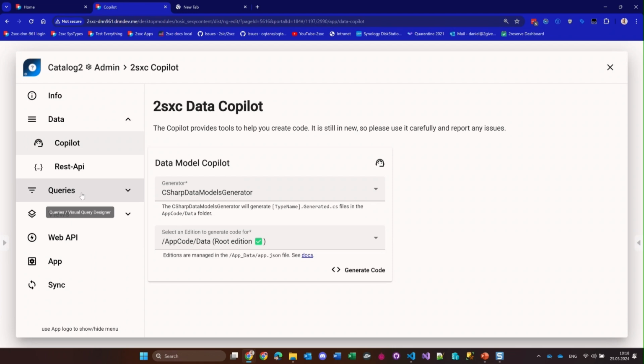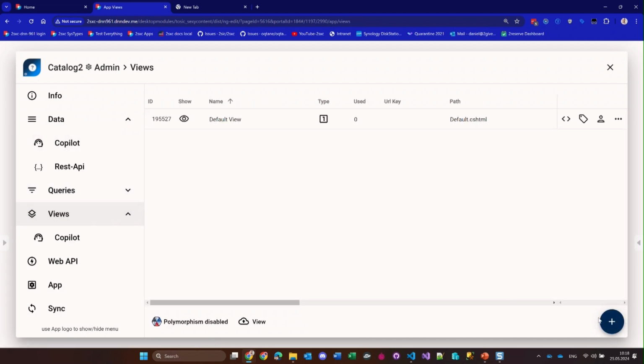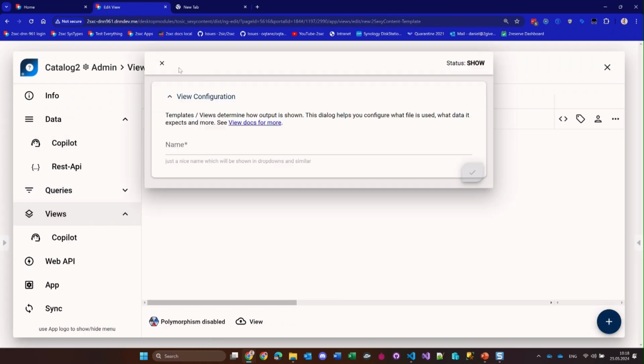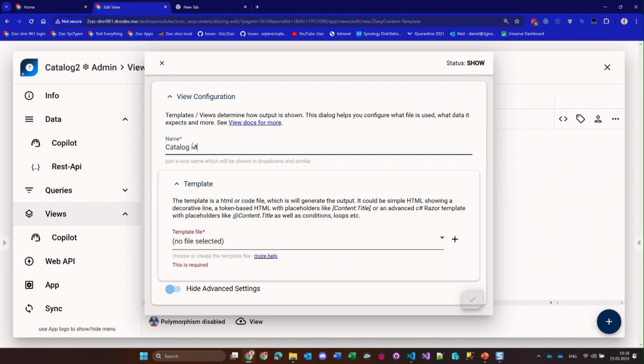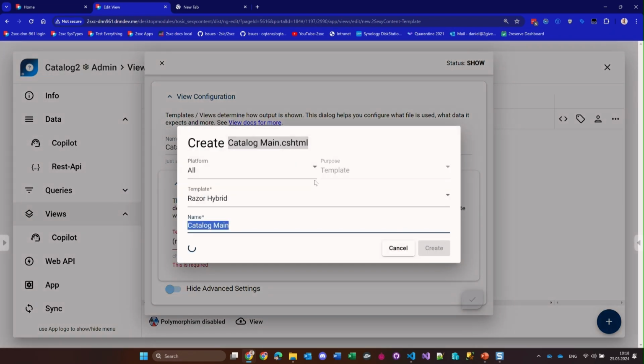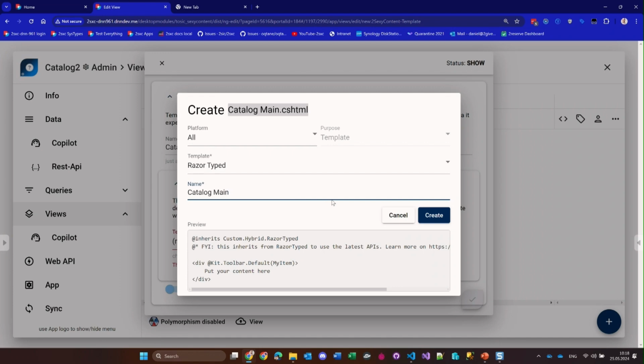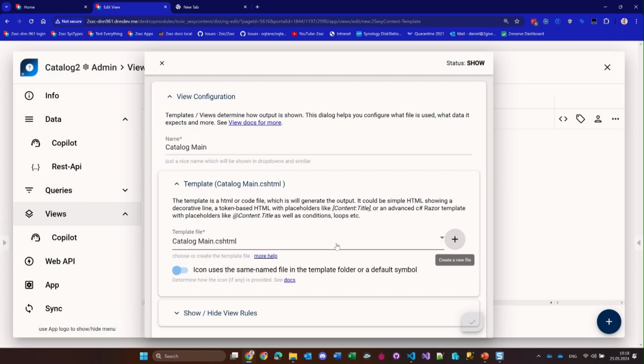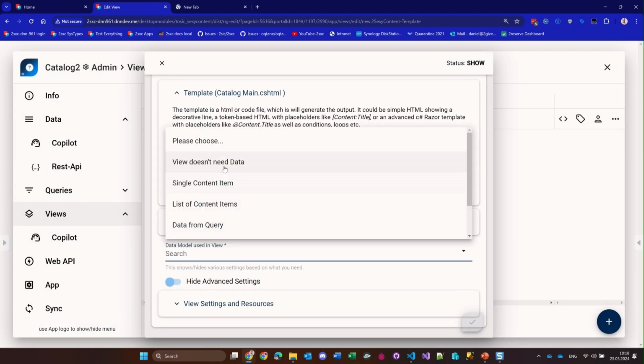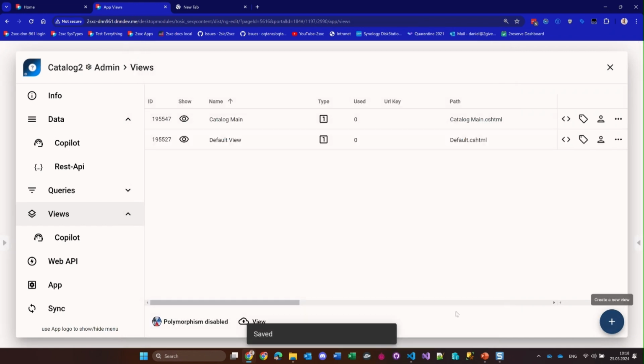So let's just start doing that. Let's quickly create a view. I'm just going to call this catalog main, and I'm also going to say this is a hybrid catalog main. So the defaults are not ideal yet because it's the wrong default, you could say. And just for now, I'm going to say this doesn't need data. You'll see why in a moment. So the system doesn't have to prepare data for it for this example that we're doing. Now we just created the file.